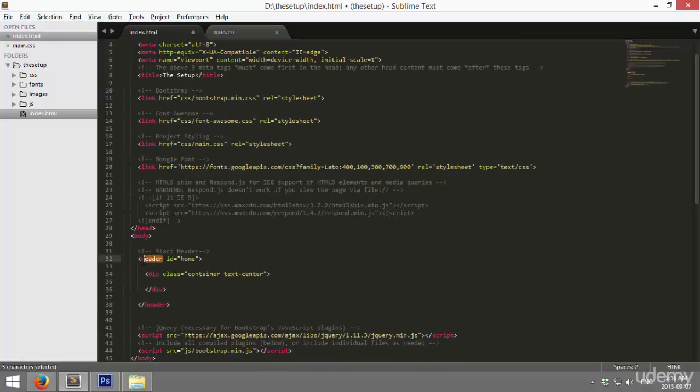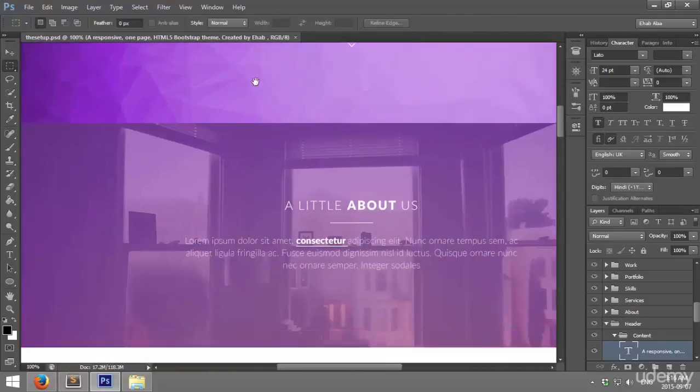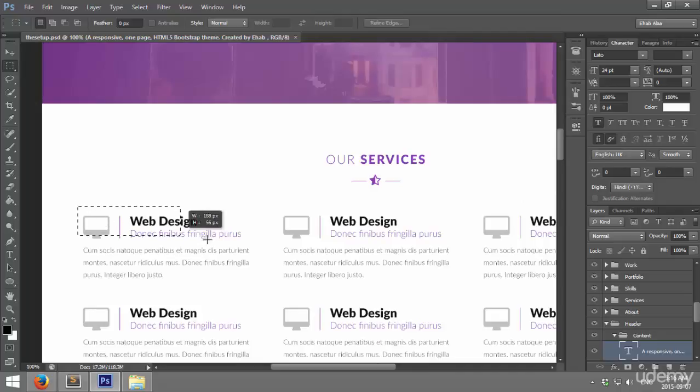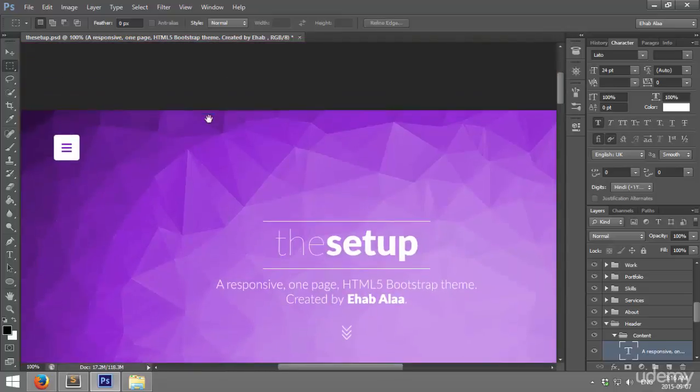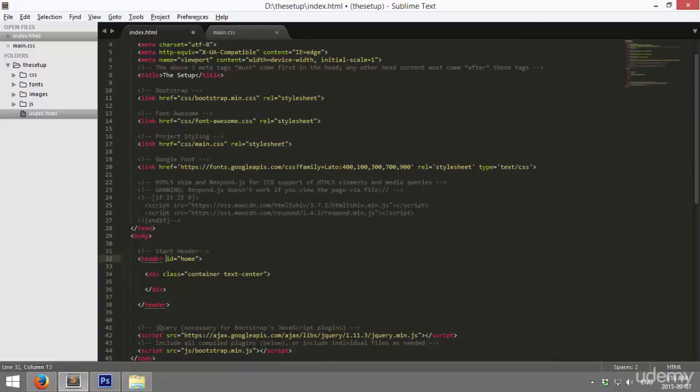The header tag is a new HTML5 tag that is made not only for the website header. We can write it for every section header, like this one. This is a header for the service title. This is a service, and this is a header of it. Also, this is the header of the main website. So header is a new tag in HTML5 with an ID home. Inside it, a div with a class container.